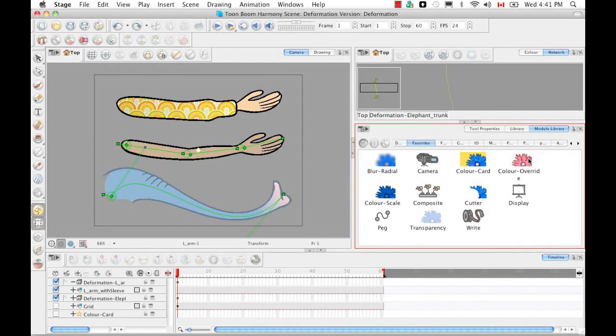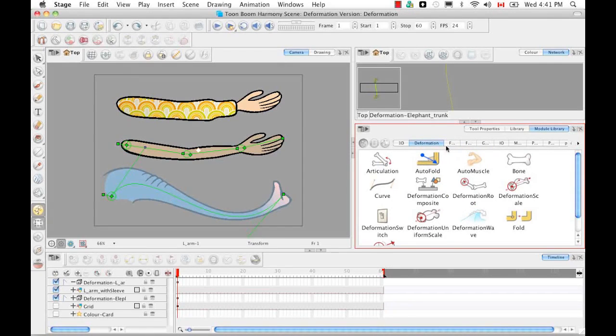In the Module Library, we have a tab just for all the deformation modules, and these tabs are listed in alphabetical order, so right before favorites, we have deformation. In this tab, we have the bone and the curve, which we just saw as our main deformers, but we also have all these other deformers. So let's go through them all one by one.